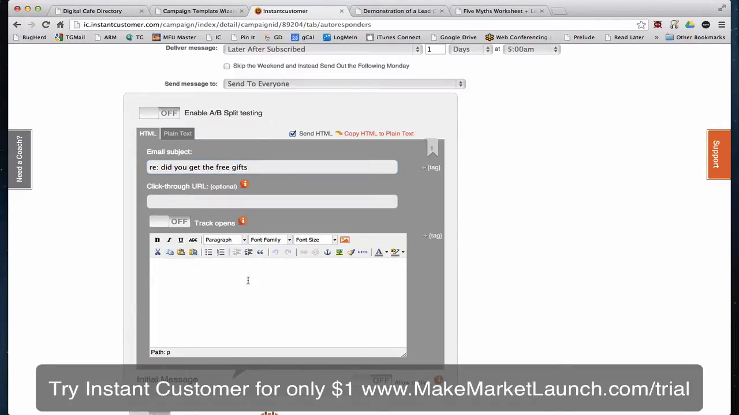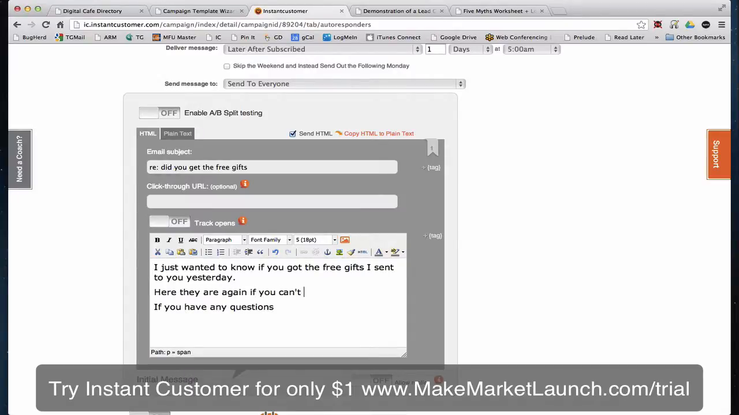And here you could just type in some sort of a reminder email. I just wanted to know if you got, I'll make this bigger so you can see it, the free gifts I sent to you yesterday. If you have any questions, and then maybe you would put in, here they are again, if you can't find that email. And I'll just put in here free gift link. If you have any questions, just reply to this message.